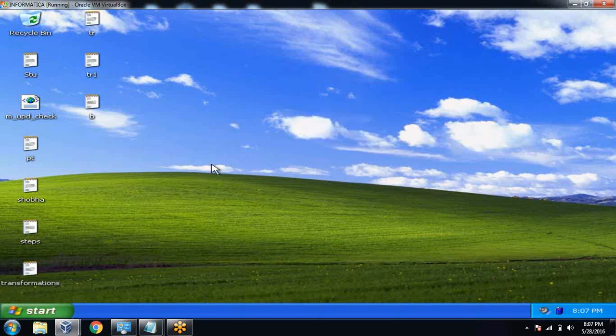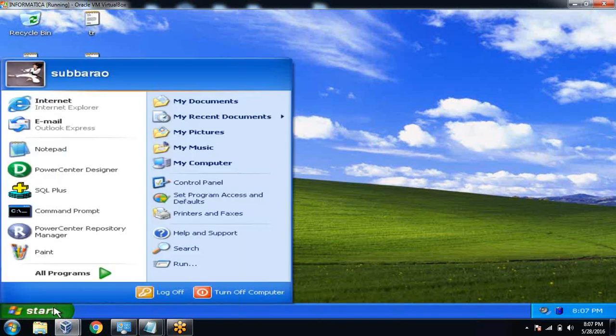So far we have seen within Power Center Designer tool, Source Analyzer, Target Designer and Mapping Designer. Apart from that we have two more tools, Transformation Developer and Maplet Designer. I will show you.